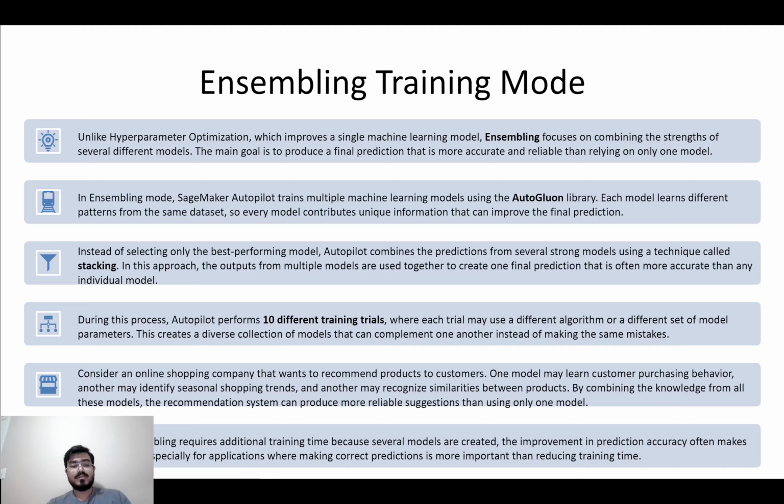Imagine an online shopping company is building a product recommendation system. One model may learn customer buying behavior, another may recognize seasonal shopping trends, and a third model may identify similarity between products. So by combining all of these models, the recommendation system produces better suggestions than relying on only one model. Although ensembling requires more training time because several models are created, the improvement in prediction accuracy often makes it the better choice for many real world applications.